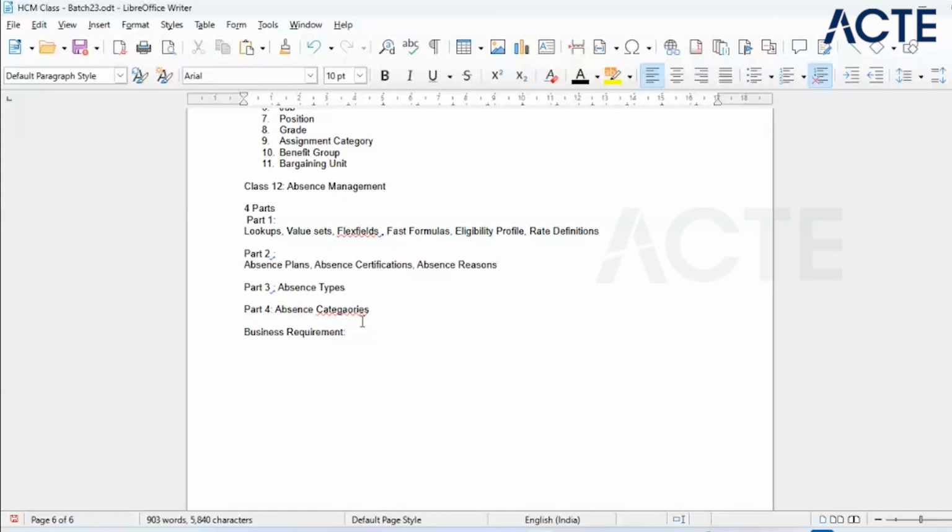Basically, we will have different types of absence plans. In every organization, we have annual leave, sick leave, casual leave, marriage leave, maternity leave. We have different types of leaves. But to whom should this leave be applicable? That we will define in the eligibility profile. So let's take three examples: one is annual leave, one is sick leave, and another is maternity leave. Let's consider we have three types of leaves. Annual leave will be applicable for all the employees.